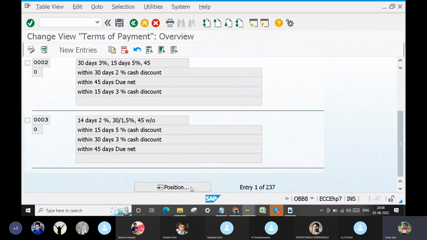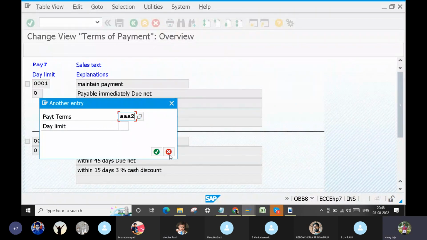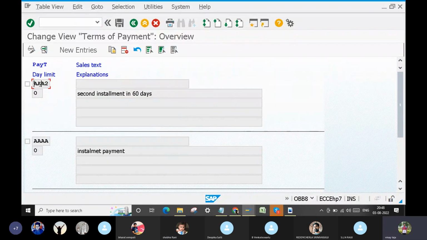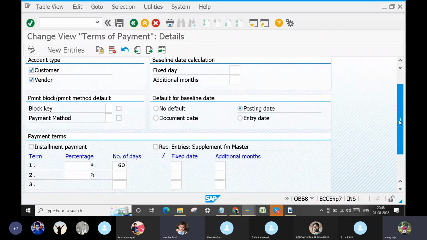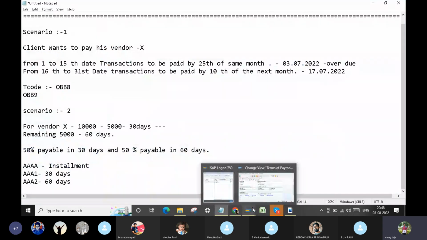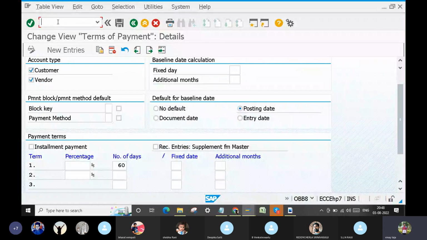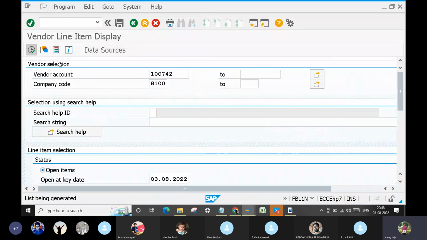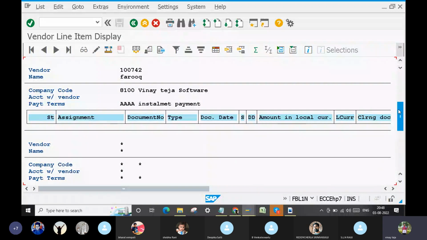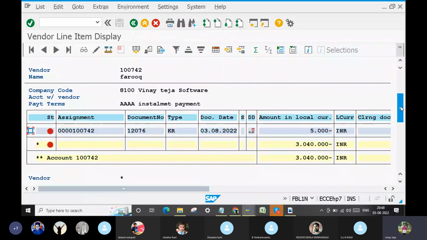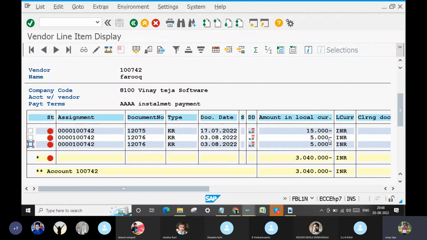OBB8, AAA. Second installment 60 days, it is based on posting date only. If we configure like this, the invoices will be automatically split into two line items. Actually, I have entered 10,000 directly, but in FBL1 it will show 5,000 and 5,000 separately, from when the invoice date is posted. Means we have posted the invoice today, 3/8/2022. From 3/8/2022 itself, it will calculate 30 days and it will calculate 60 days.